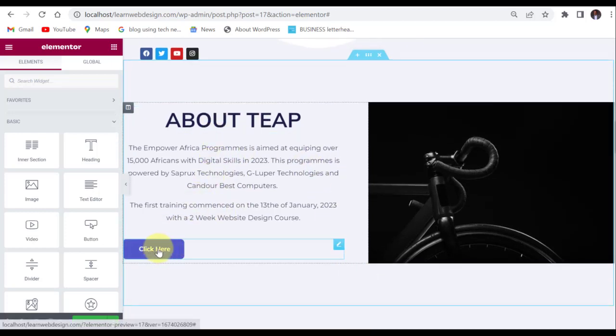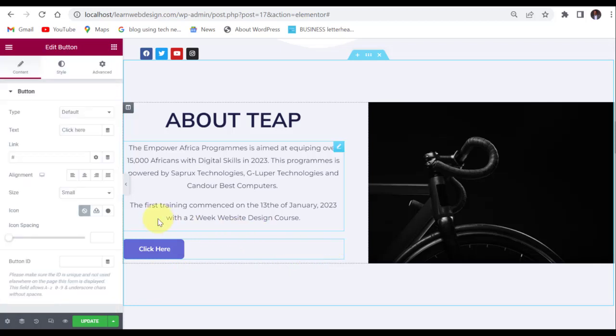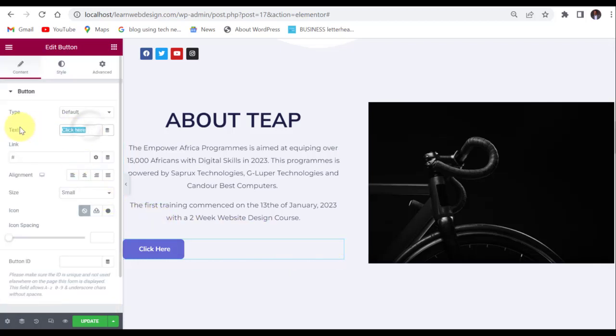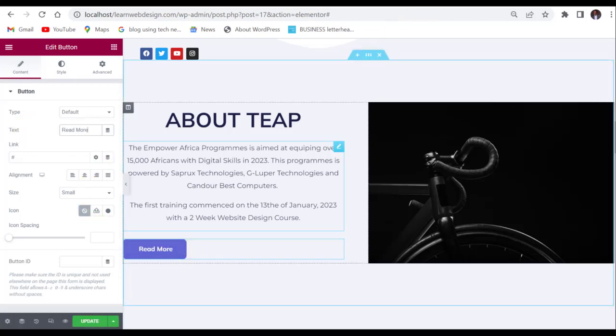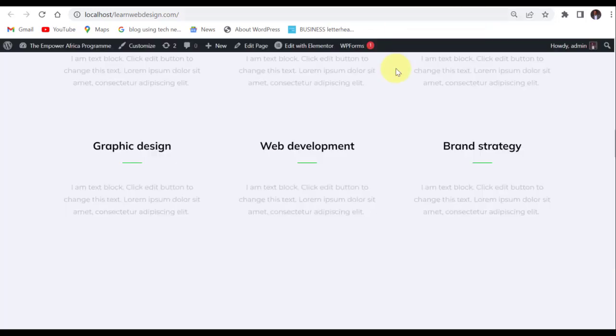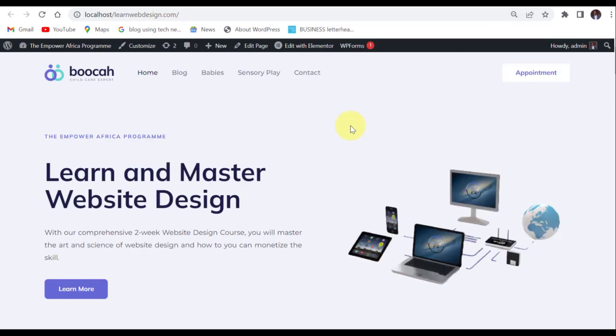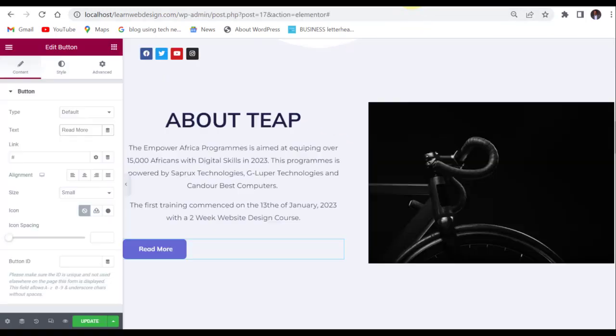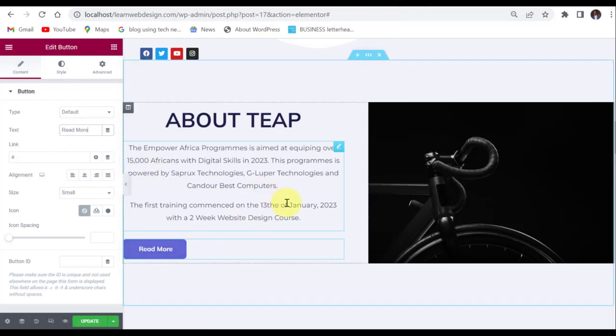So I'll change this to read more. So I can link this one to about section. Let me see if we have about section here. We don't have about section here. So except we create the page, then we can now link it to that about section. Of course, this image, let me change this image.